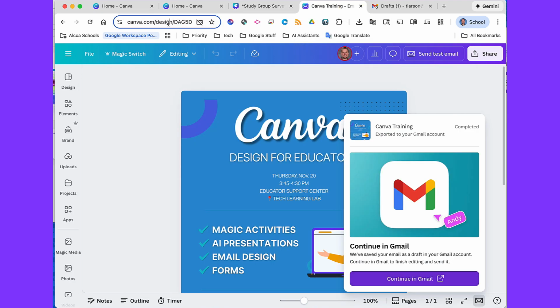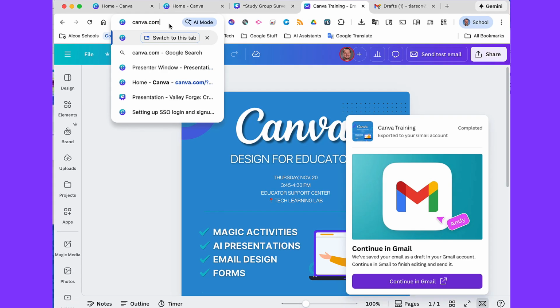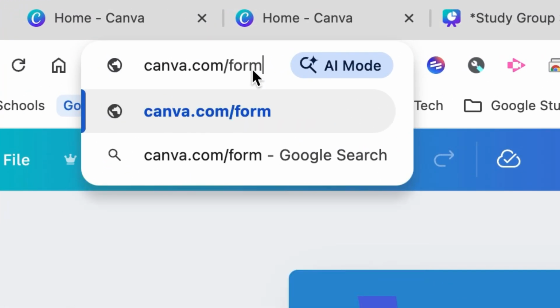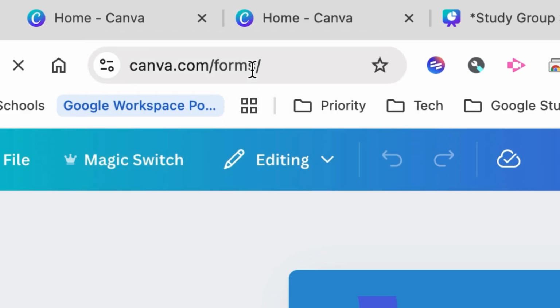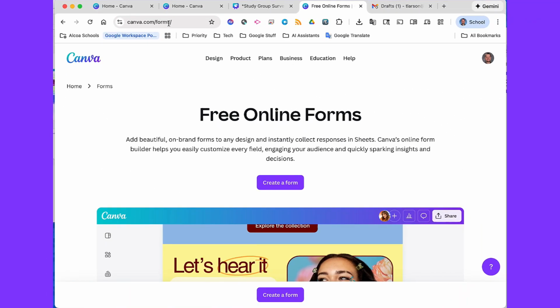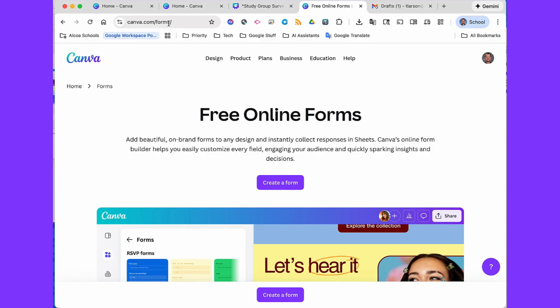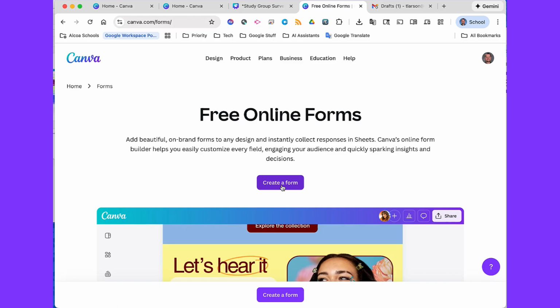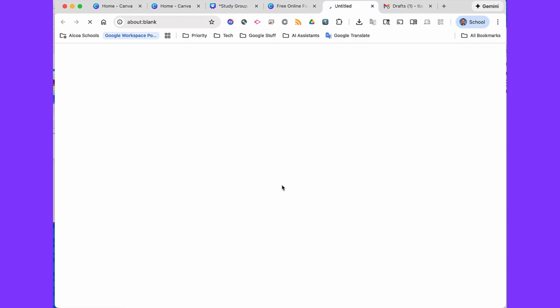So what I do is whenever I want to create a form in Canva, I'm just going to type in canva.com/forms. All right. And when you do that, it takes you here. So remember that. Canva.com/forms. But here it is. You get started by just clicking Create a Form.